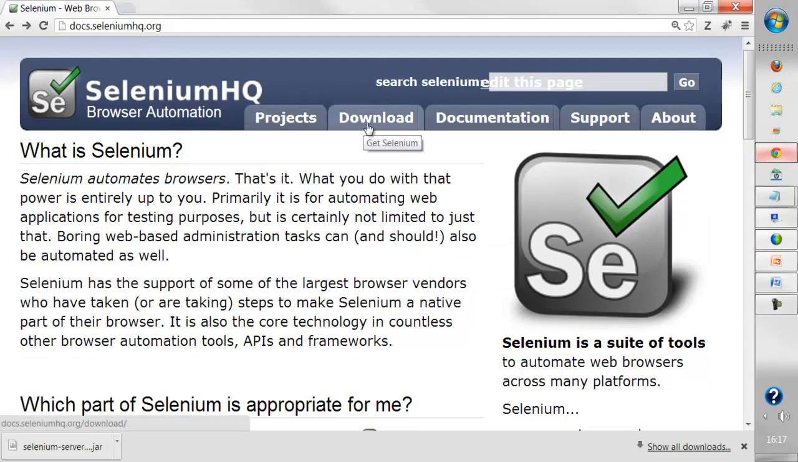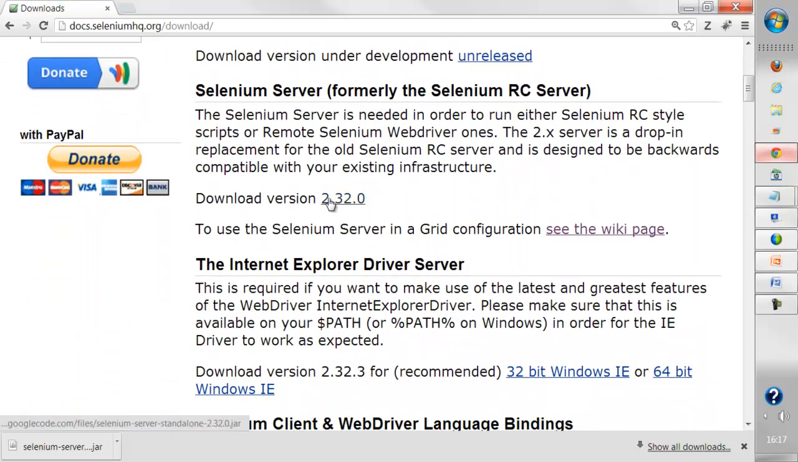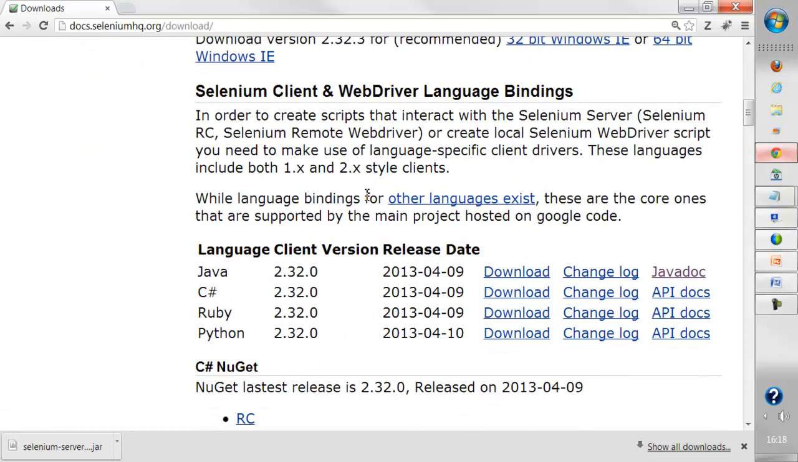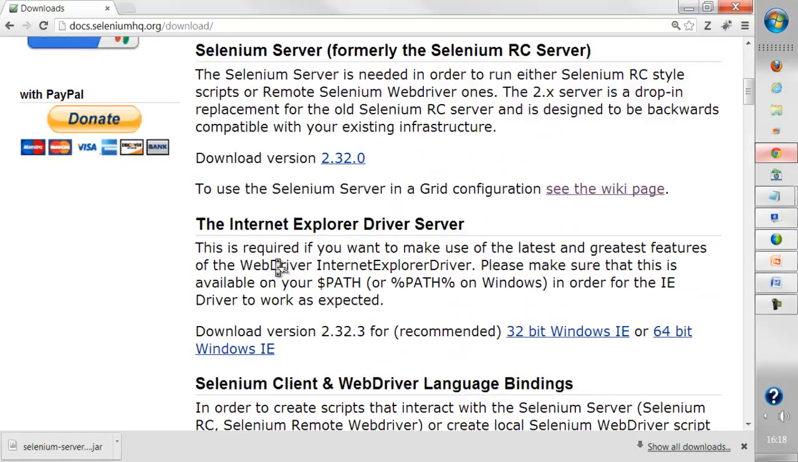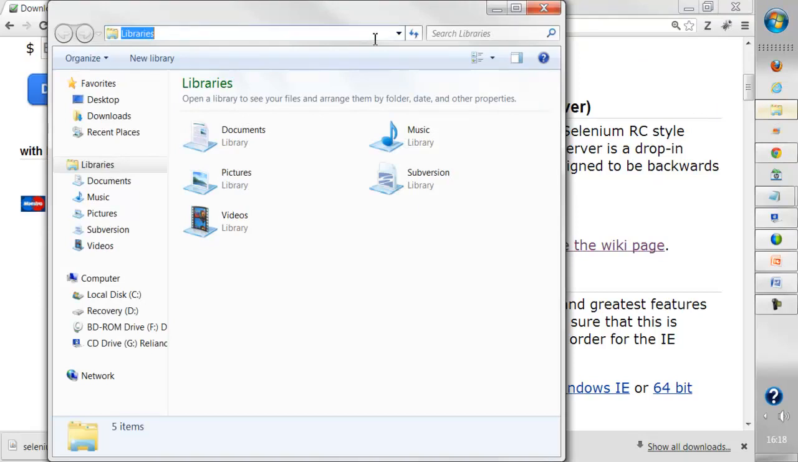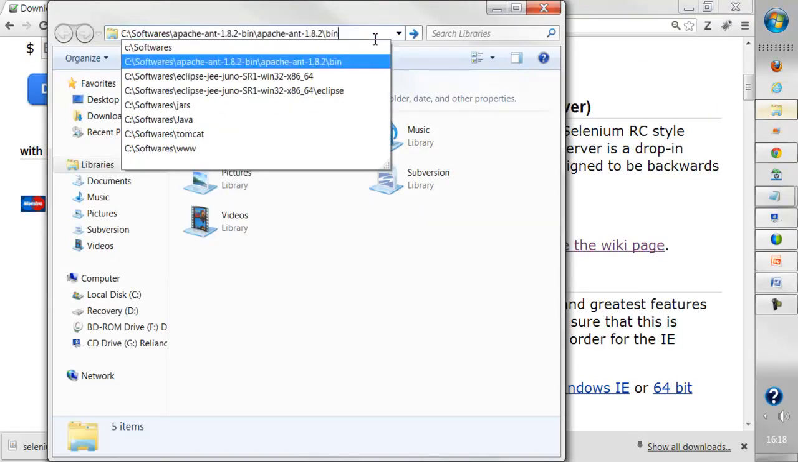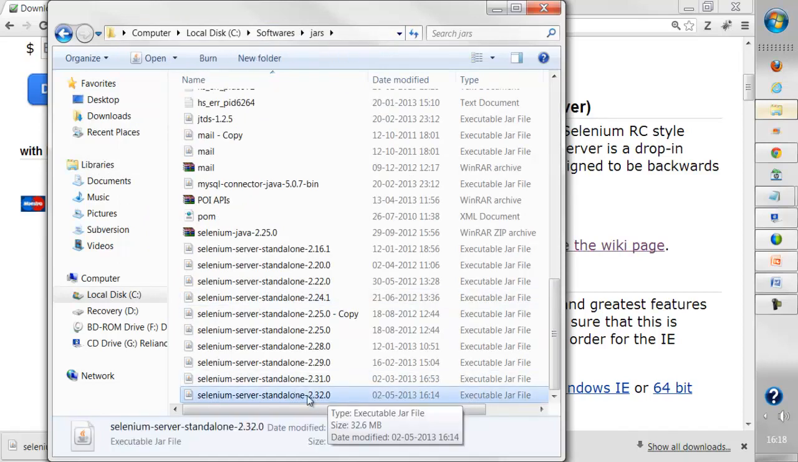seleniumhq.org. I'll click on downloads, and here we need to download this version 2.32. Basically, grid is available with this jar file. It is not available from these other jar files. If we need to work on grid with WebDriver as well, we need this jar file. When I download it, it will come like this. I have stored it over here, C drive, software jars. This is the same jar file which we used for Selenium RC as well, right? Selenium server standalone jar file.